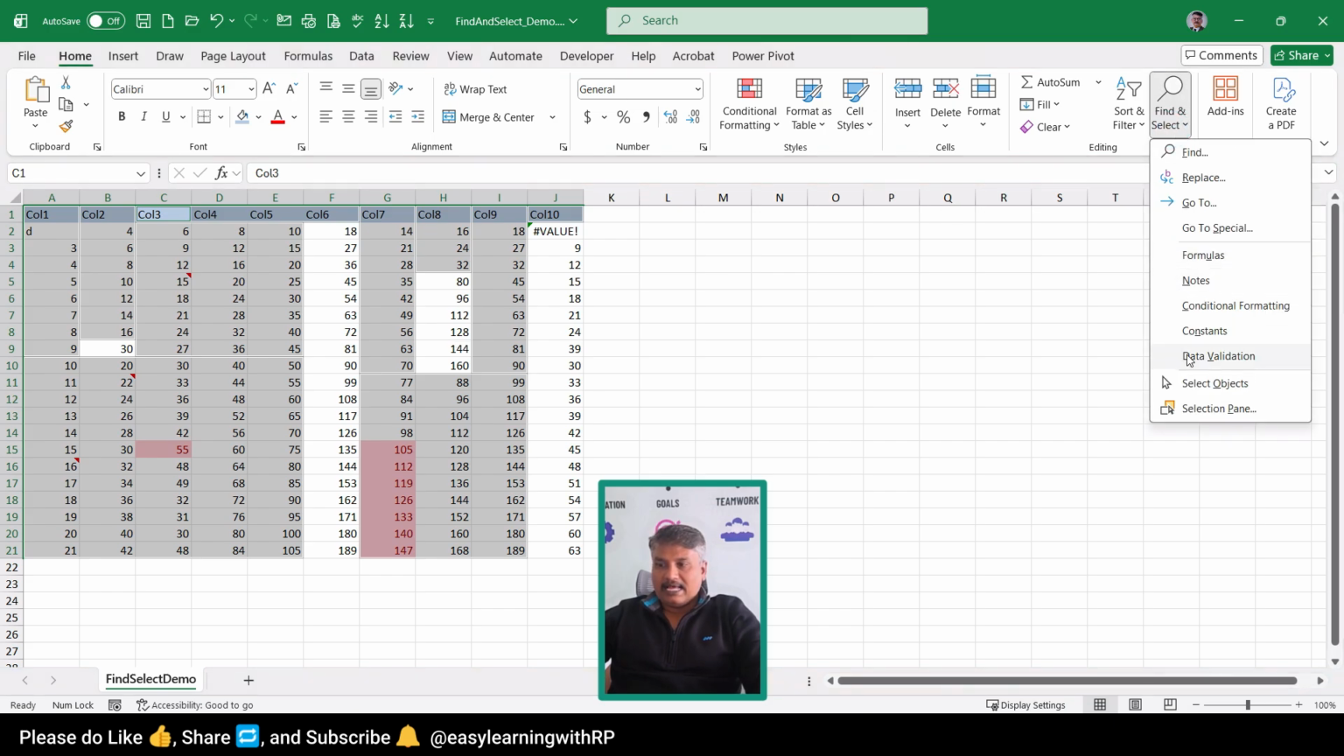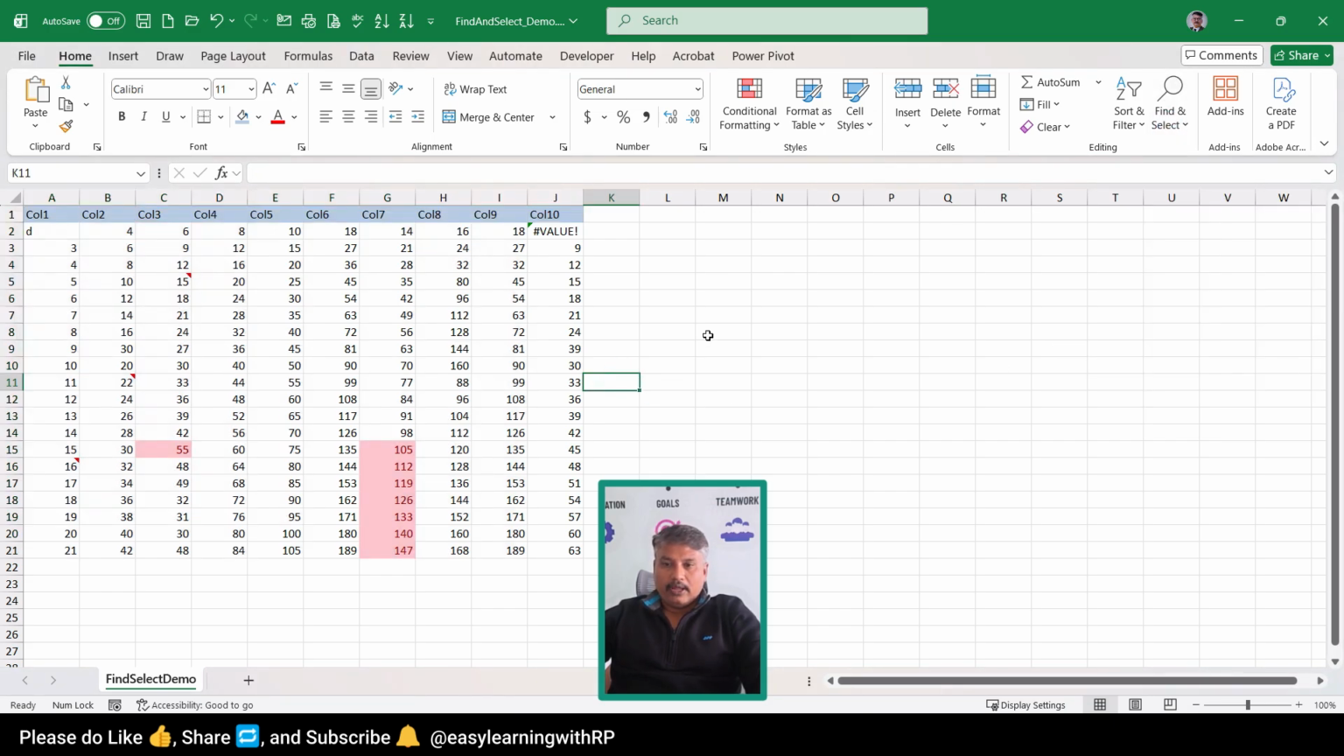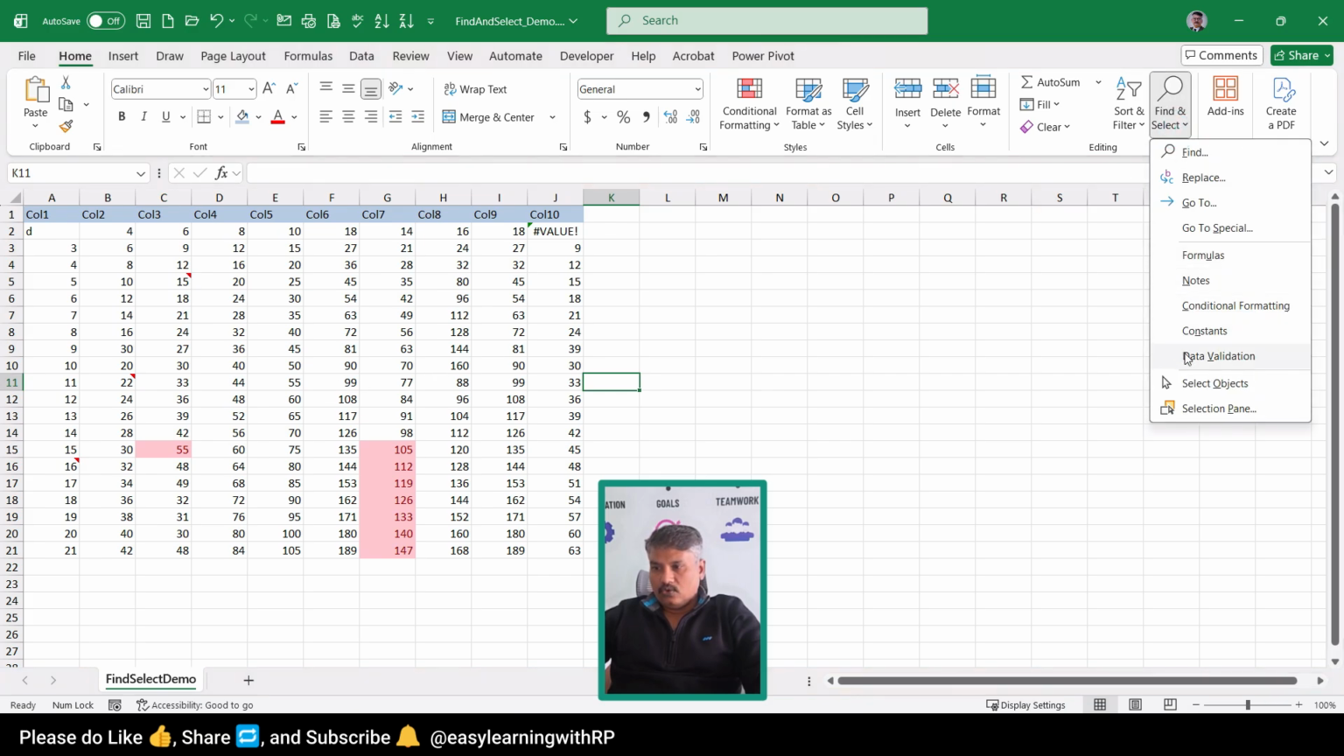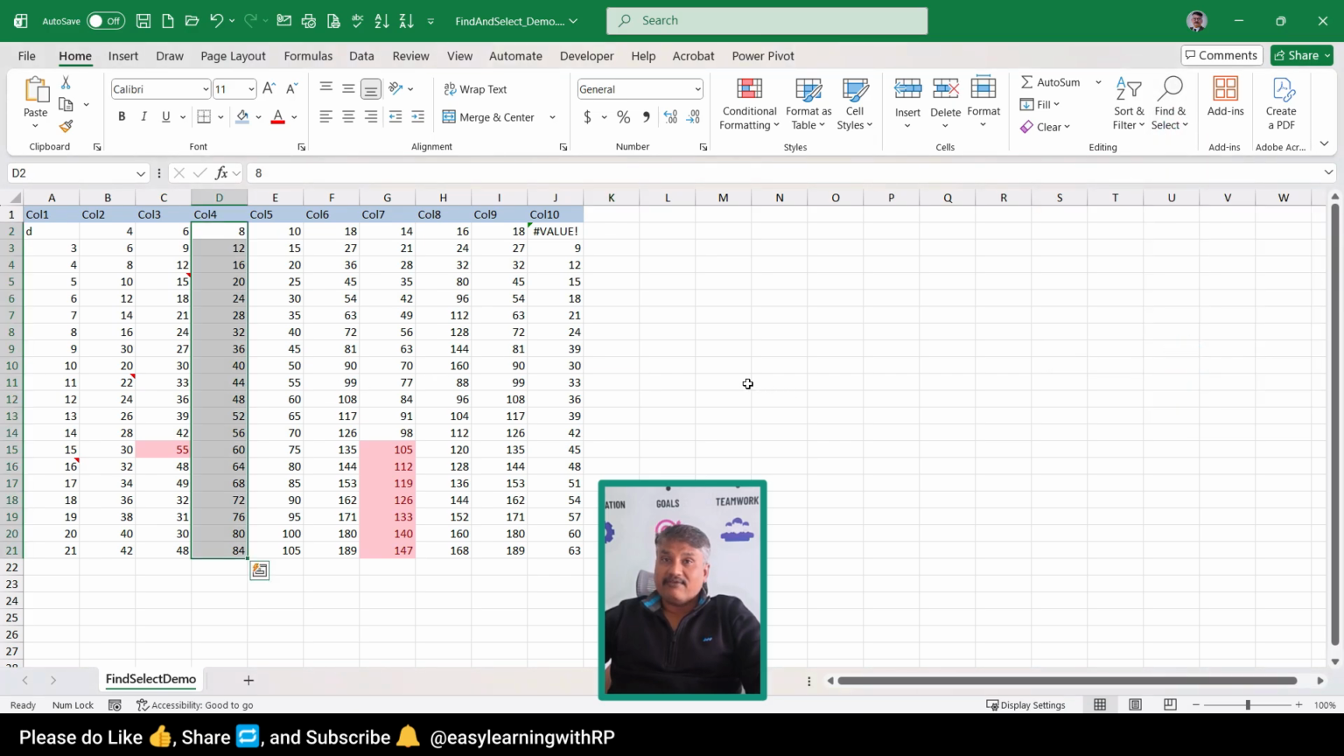And the last is data validation. Whichever cells have data validation can be found: you can just click on data validation and it will highlight the cells that contain data validation. If I go here, you can see that some data validation is there.